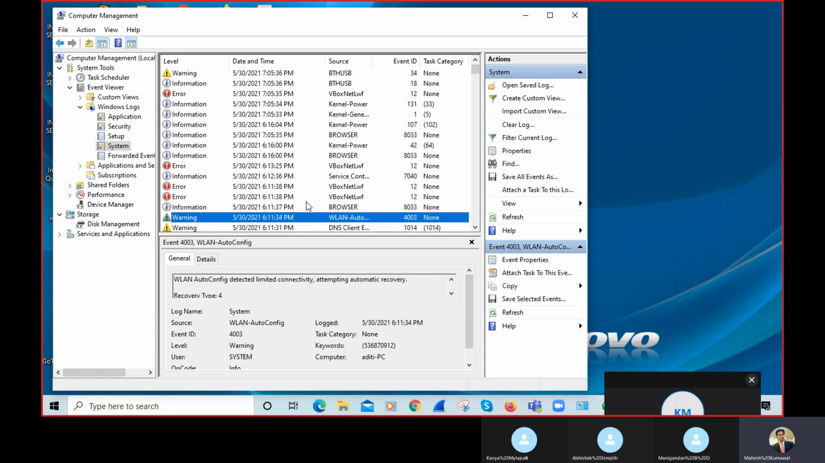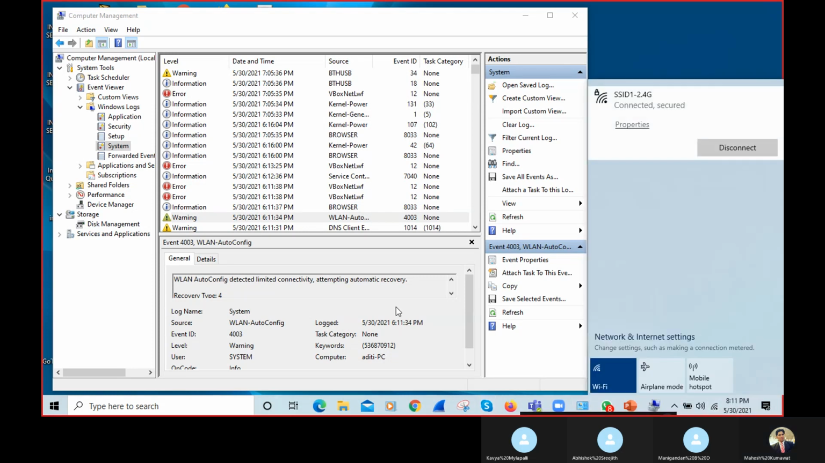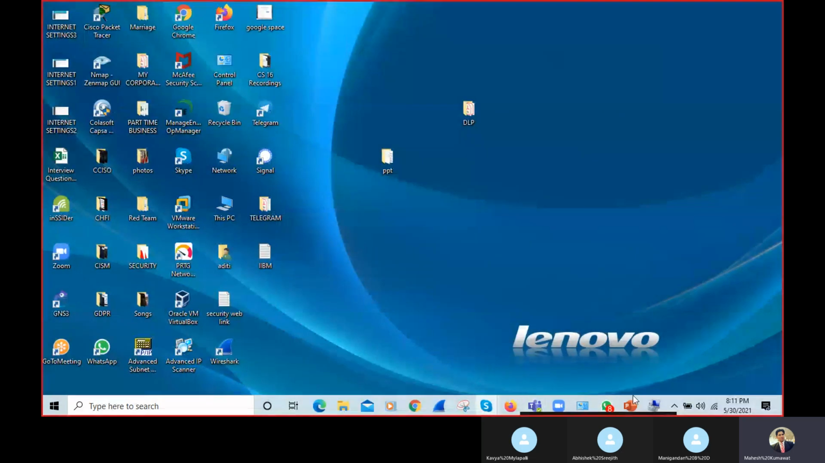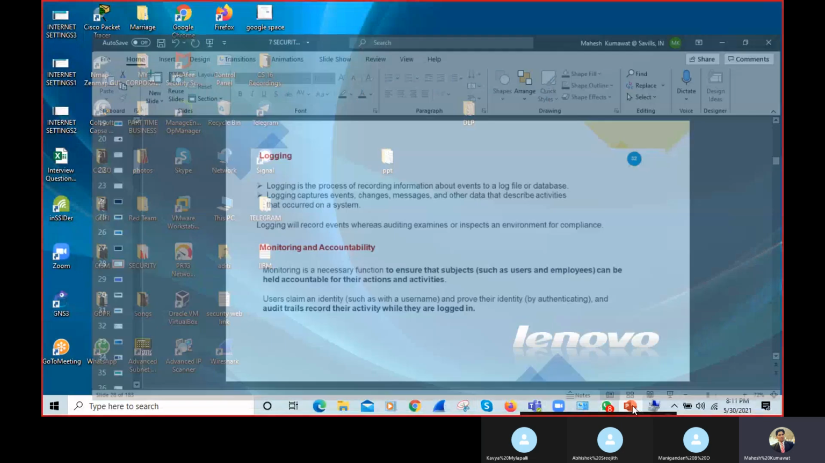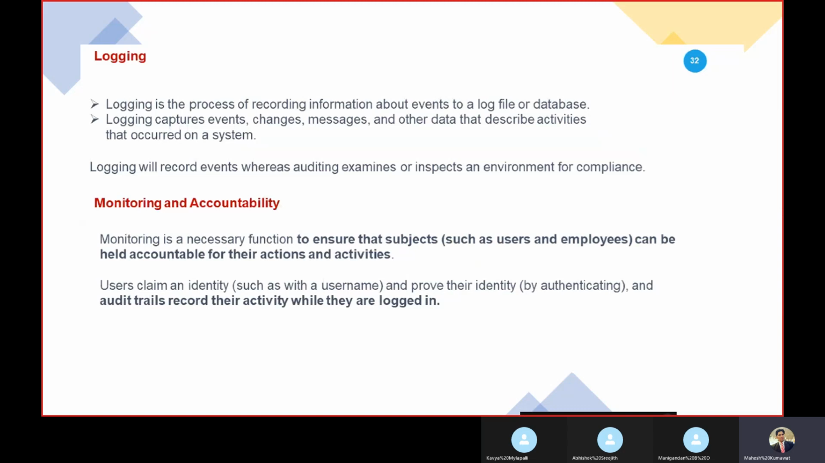WLAN AutoConfig detected limited connectivity, attempting automatic recovery. Right now my wireless network is showing limited connectivity, because this is my wireless connectivity and it sometimes shows limited connectivity. So attempting automatic recovery, at the same time this has happened. This is the warning, sending a log message to me. The same thing is applicable on every device, not just this computer. It is applicable on any devices, suppose we discuss routers, switches, systems, servers, anything.